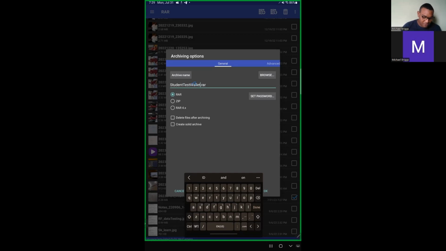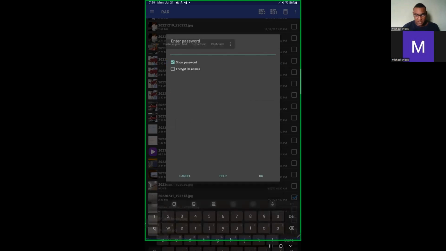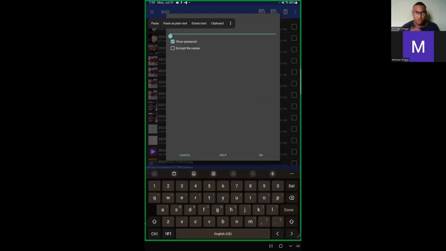So now once I've finished renaming, you notice that there is an option to set password. You want to set a very strong password. Make sure to set a very strong password, okay? I'm going to use a very simple one. This is just an exercise or experiment, but make sure to set a very difficult password. However, it should not be too difficult that you forget.